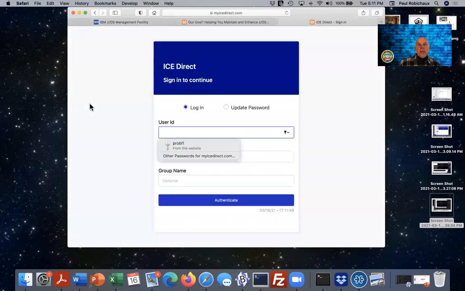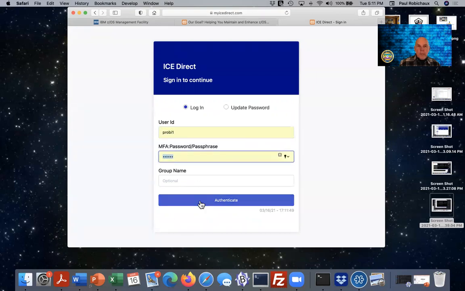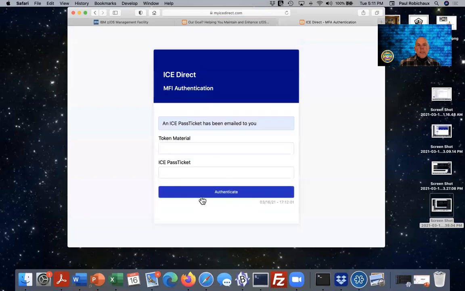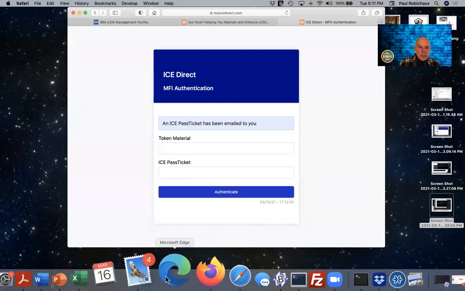I'm going to open up yet another browser tab, put in my appropriate user ID and password. I don't like autofill, but just to demonstrate a purpose here, and click authenticate. And now I get a completely different panel. I get a panel that tells me that an ICE pass ticket has just been mailed to me. I've got one waiting. Let me go take a look.